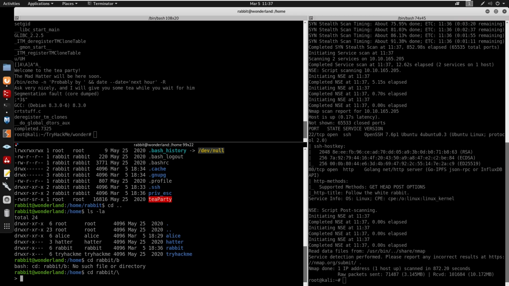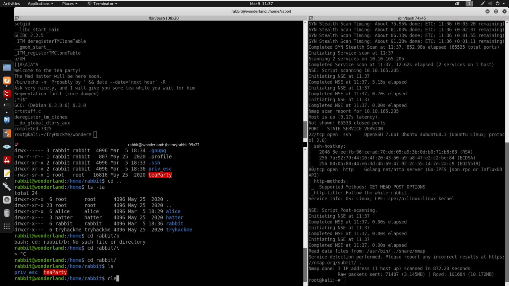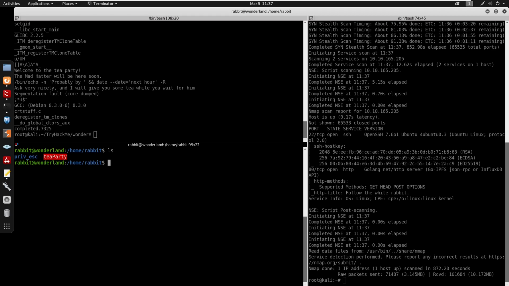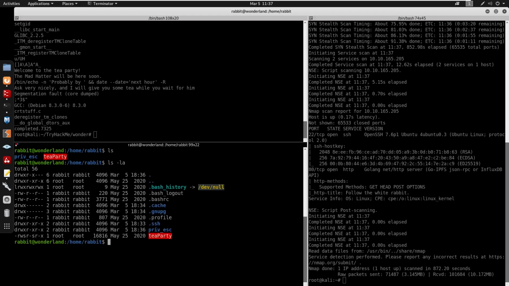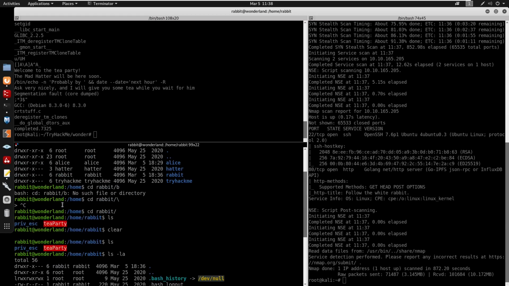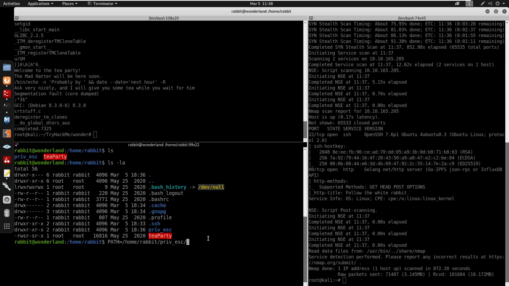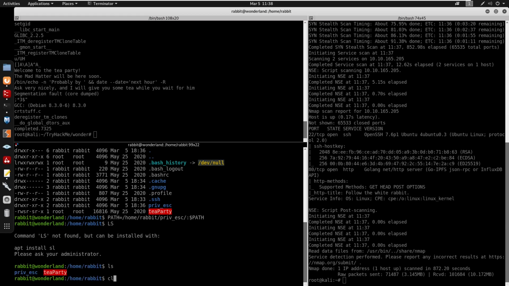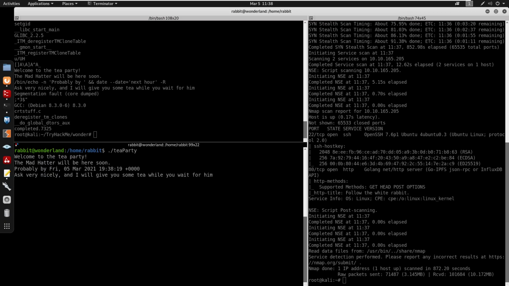Let's just try to change our path right now. So since we do have tea party, let's change our path. We'll specify our path as /home/rabbit/prevesc, and we'll also keep our existing path, right, which under prevesc should be our date. We'll specify this as PATH. So let's run tea party.